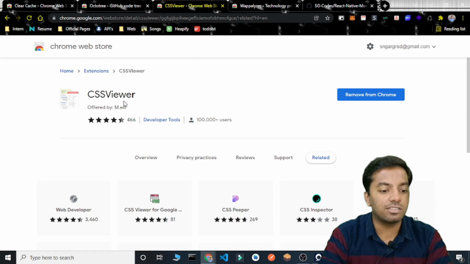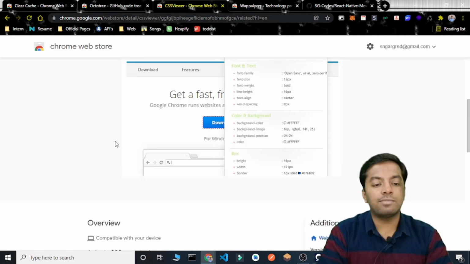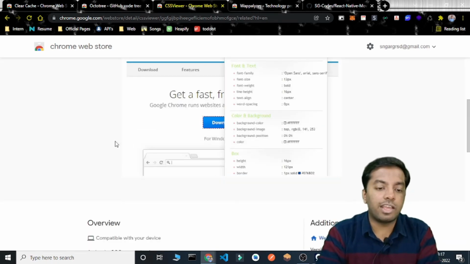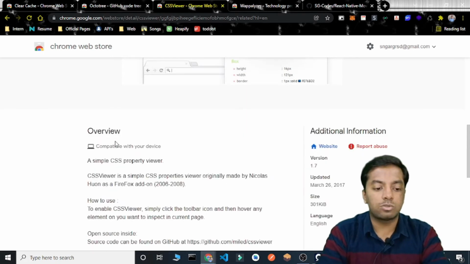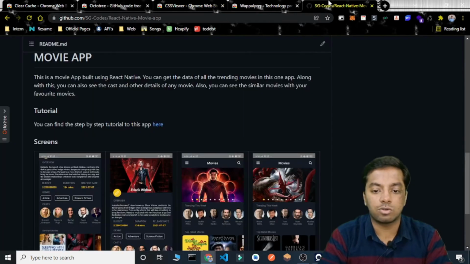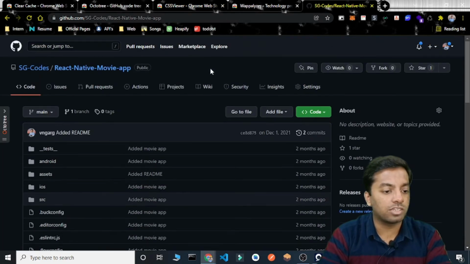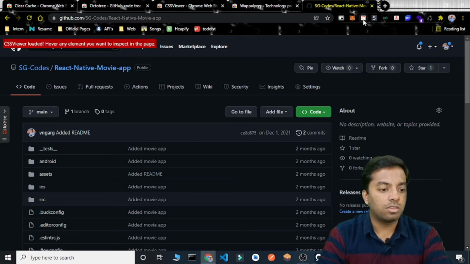Next extension is CSS Viewer. CSS Viewer is an extension, as the name suggests, that will help us to view the CSS of any element on the website. Any third-party website, you can go over that and use this extension. Let's use it here only. This is a project GitHub page, and this is the CSS Viewer extension. I'll just click over it, and now CSS Viewer is loaded.